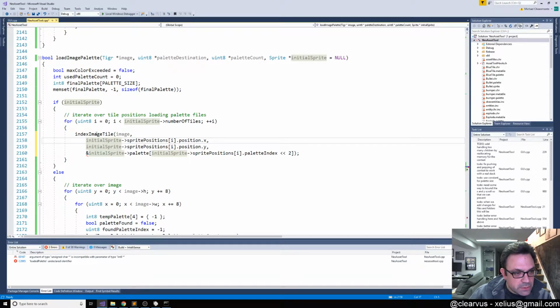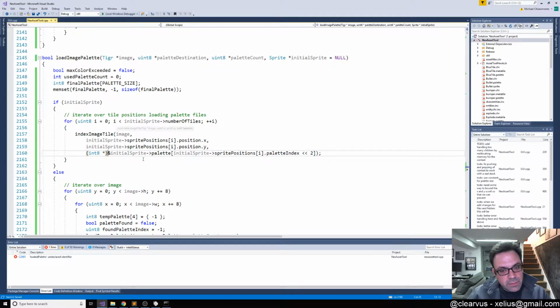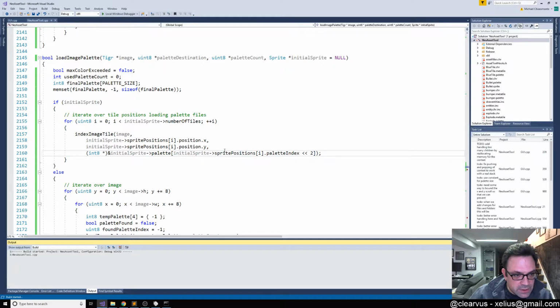So this is just a really sort of... what doesn't it like about that? Oh, because it's an int 8 and not a uint 8. Yeah, it's the same thing. I don't care in this case. I mean, it's not the same thing, but we don't care that it's not the same thing.